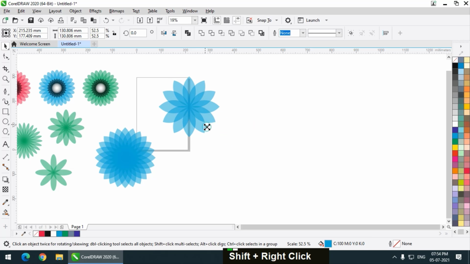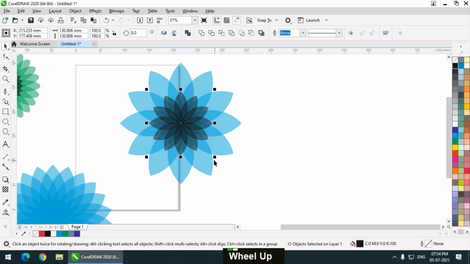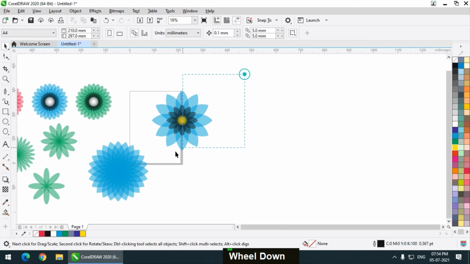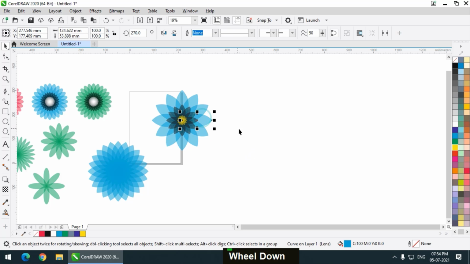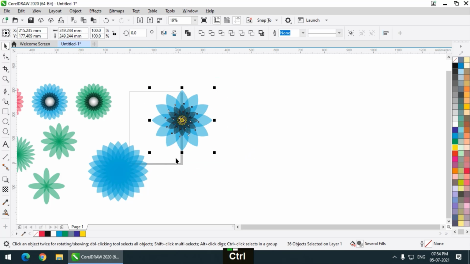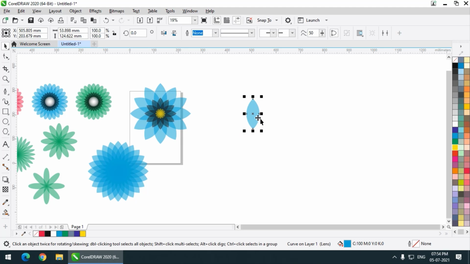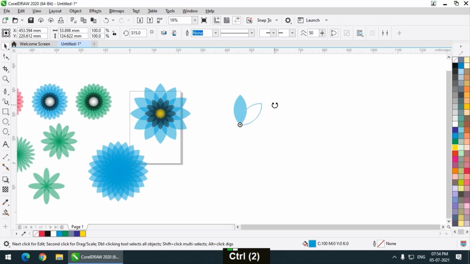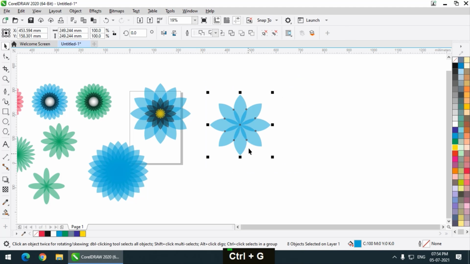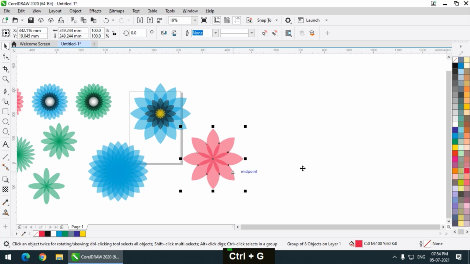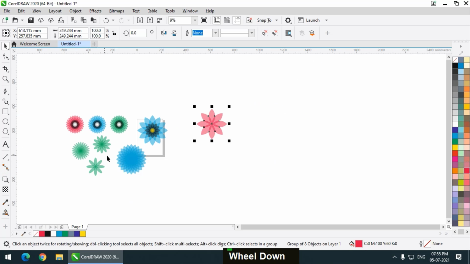Again, I can perform similar steps like this. If you want some different color, you can also choose that color like this. Again, Control C, Control V, and I will change it to 45 degree now. So this is how it will look. So pretty simple methods to use.